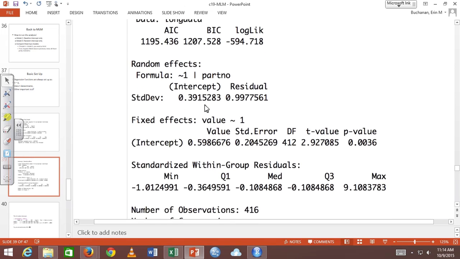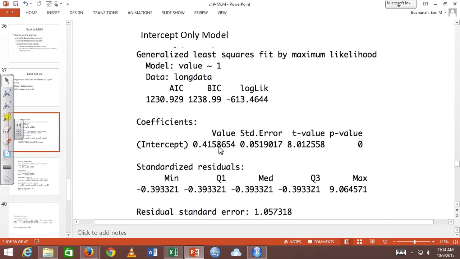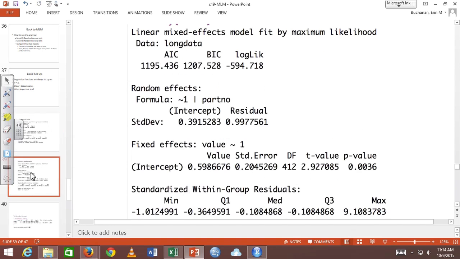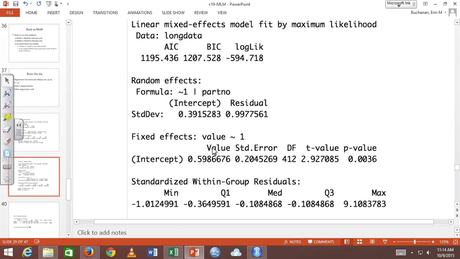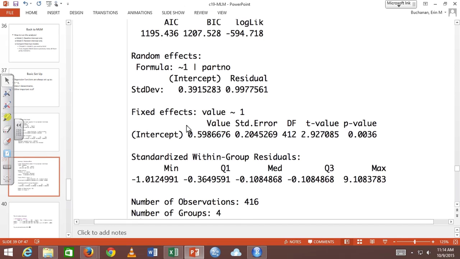So it gives me the intercept, the standard deviation of the intercept, rather. So the average score is this 41, 42. But if I make it random, here's how much they're varying around that. So considering the scale is like 0 to 10 at the moment, it's kind of considerable. The next thing it gives me is my fixed effect. So actually, when you include the random effect, here's the average. So the average went up because it allowed them to vary a little bit. And that's still significant.